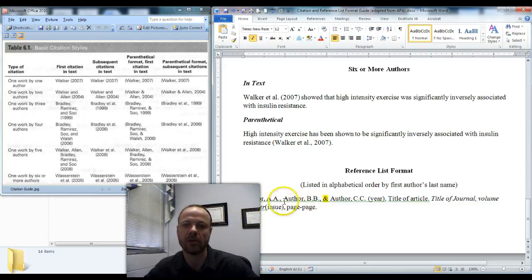And notice all of the detail that is involved. And any little mistakes, like having too many spaces or not having a space, or not doing mixed case for the title of the journal, not doing all lowercase for the title of the article, those sorts of mistakes will cost you points throughout the semester.